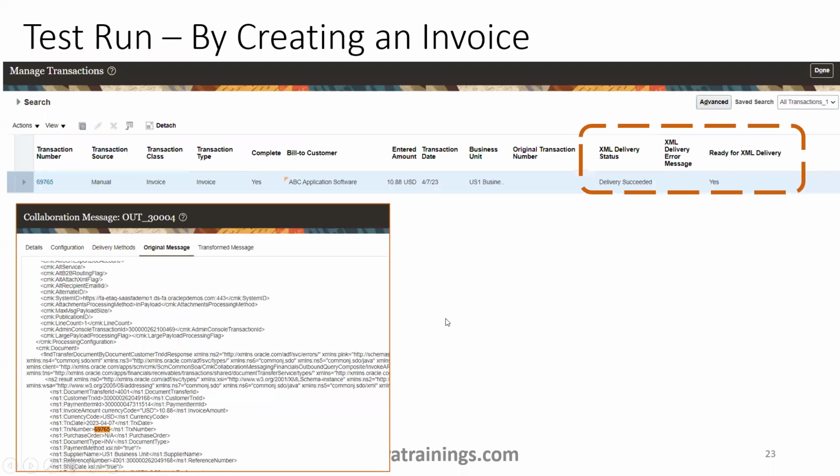And now once your job is completed, you can check the status of your CMK also. How do you know that our CMK has generated XML correctly? You can go to manage invoice transaction and search your invoice number. You can see columns like XML delivery status, whether delivery succeeded or not, and ready for XML delivery is yes or not. Based on this, you can say that your collaboration messaging configuration is correct for your AR invoices. And also, you can navigate to validate collaboration messaging, and there in the appropriate collaboration messaging, you can find out whether your invoice number is getting shown or not.